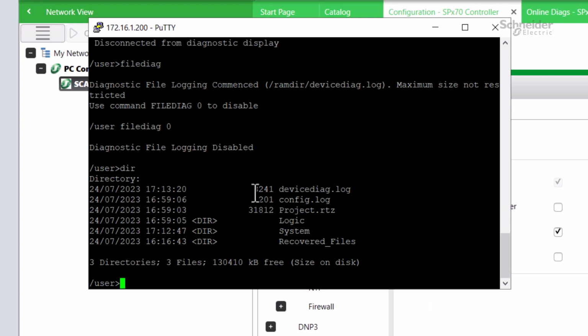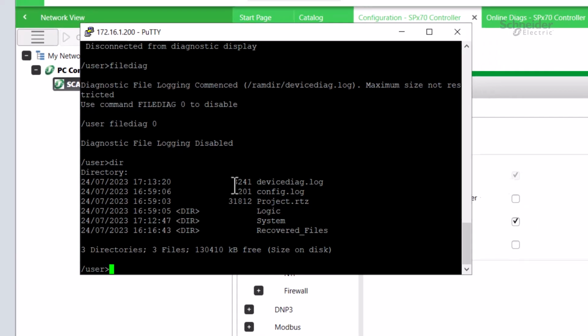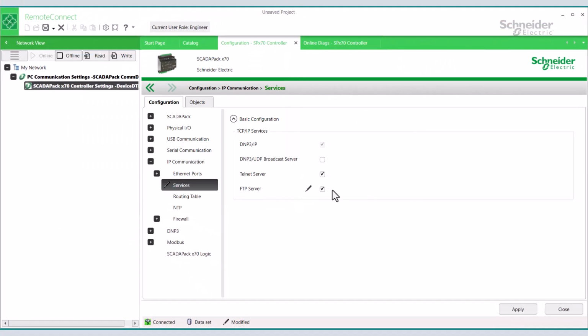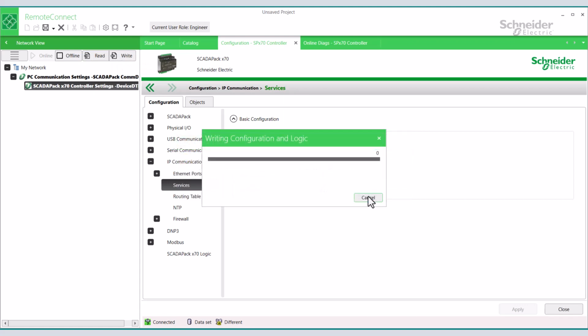Quite often, this sort of diagnostic testing would be performed remotely, so the file would now be transferred using an FTP tool such as FileZilla. To enable FTP transfers, we'll need to go back to the Ethernet port services and enable the FTP server functionality. I'll apply that and write it to the RTU.